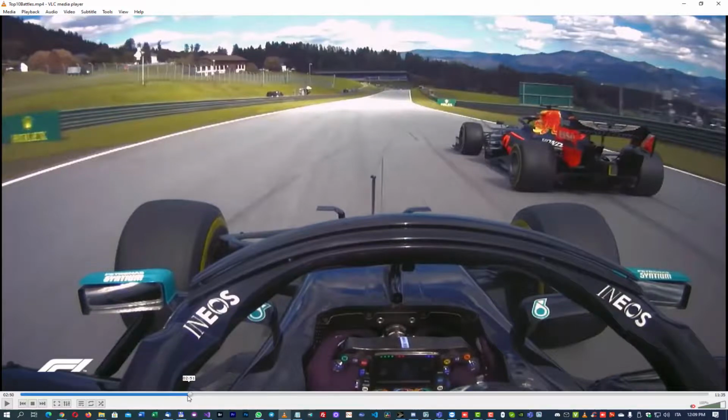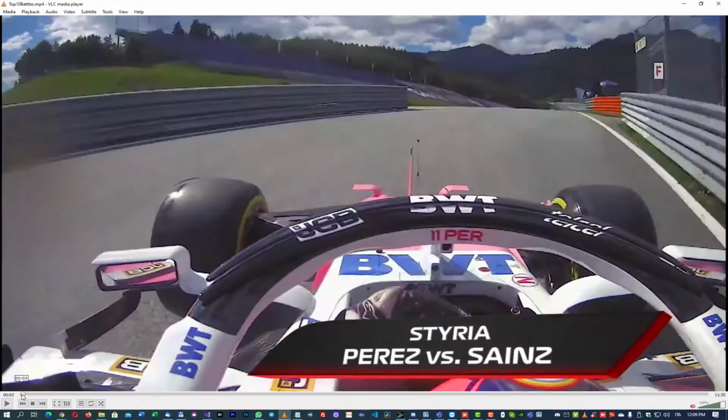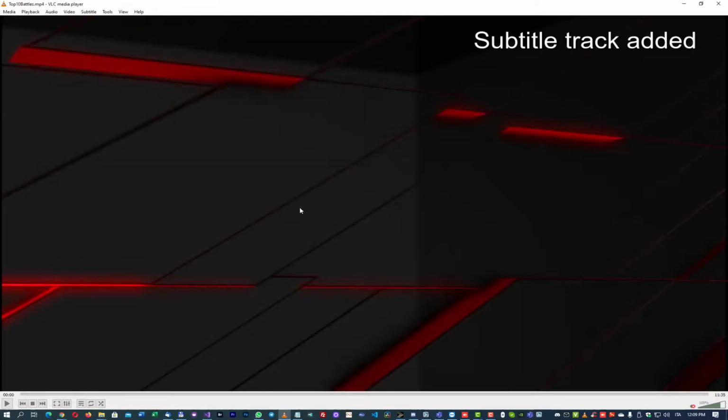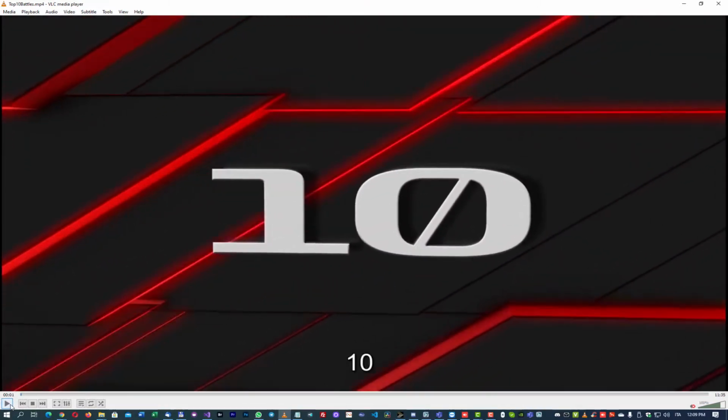We close everything and open VLC. I used VLC because it is a player that uses subtitles. Then we open the MP4 file and then we open the exported SRT file. Let's see what happens. The subtitle track has appeared. We play and see that our comment appears below and lasts for the duration we initially set.